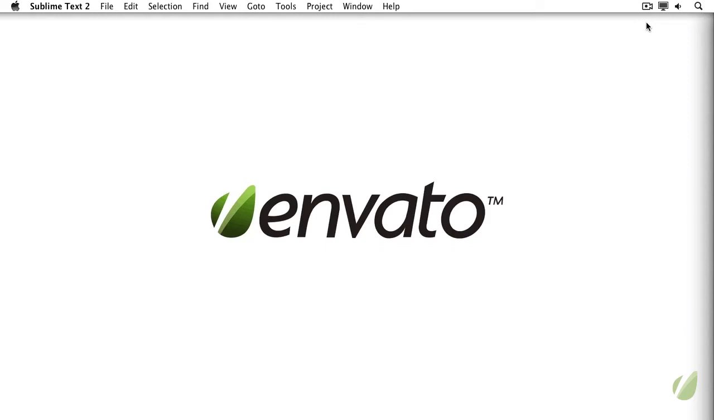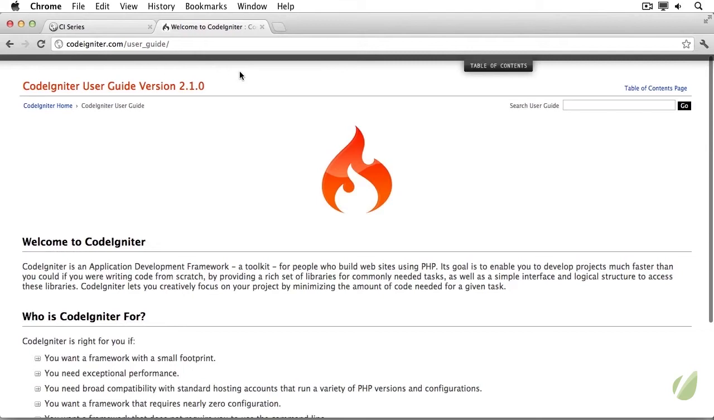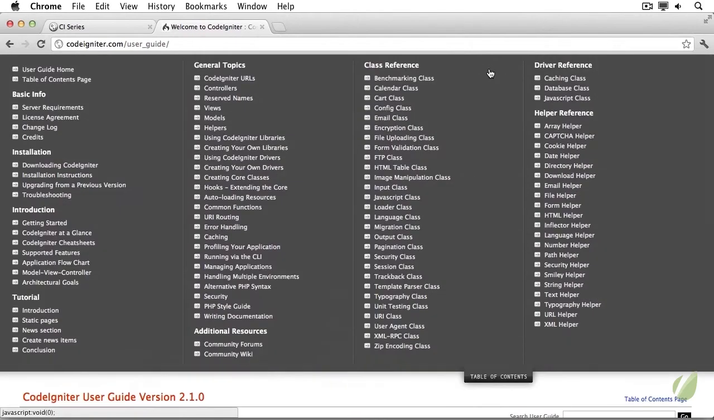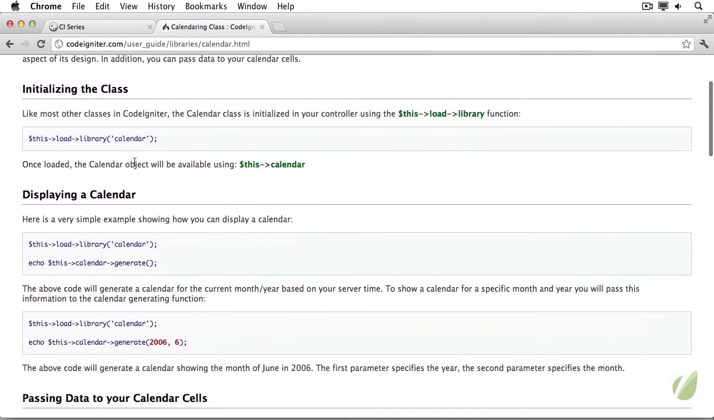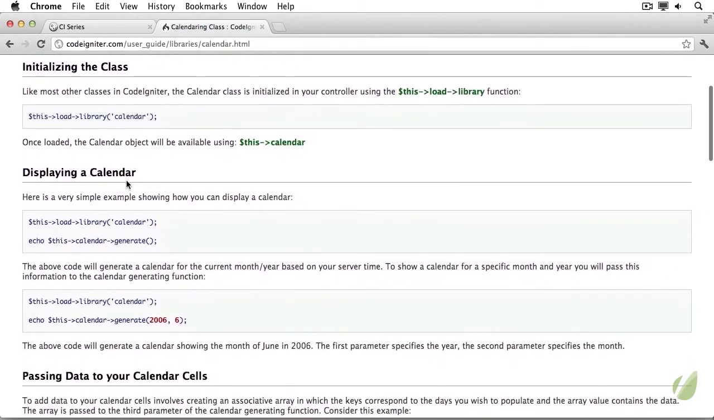We just got done adding smileys to our comments, and in this video we're going to create a calendar. CodeIgniter has a calendar library built in. Let's look at this at codeigniter.com. If we go to the user guide, we can look up the calendar class. This has some good information, so we're going to initialize it and we're going to display the calendar. Then we'll do some customization.